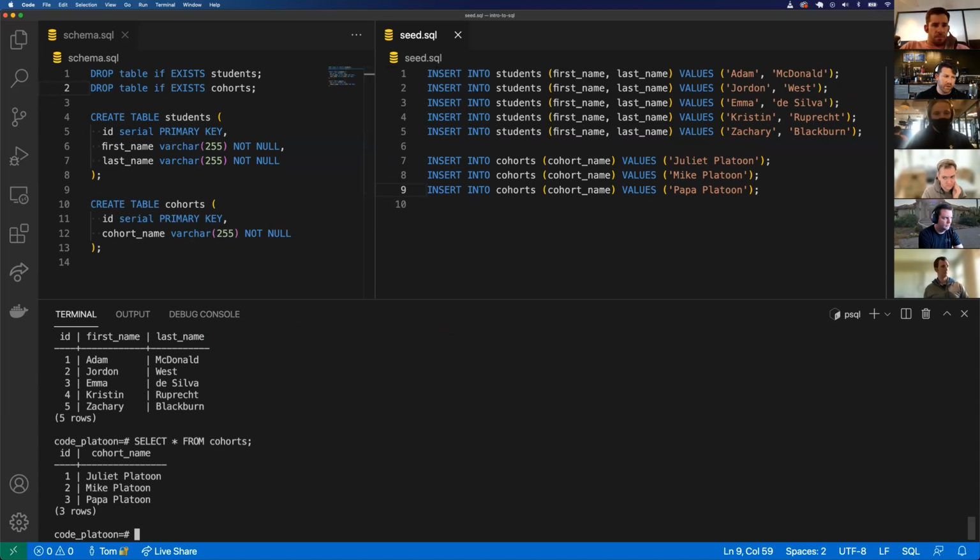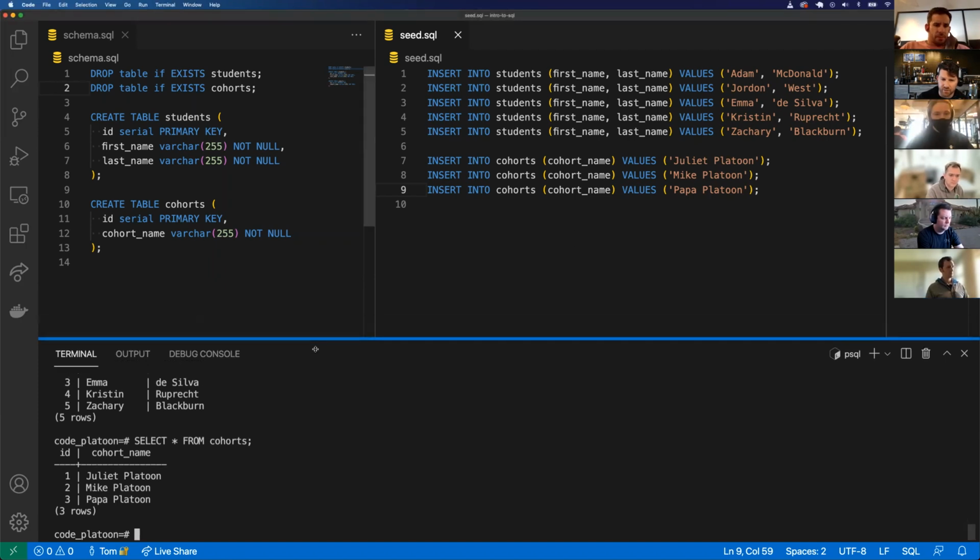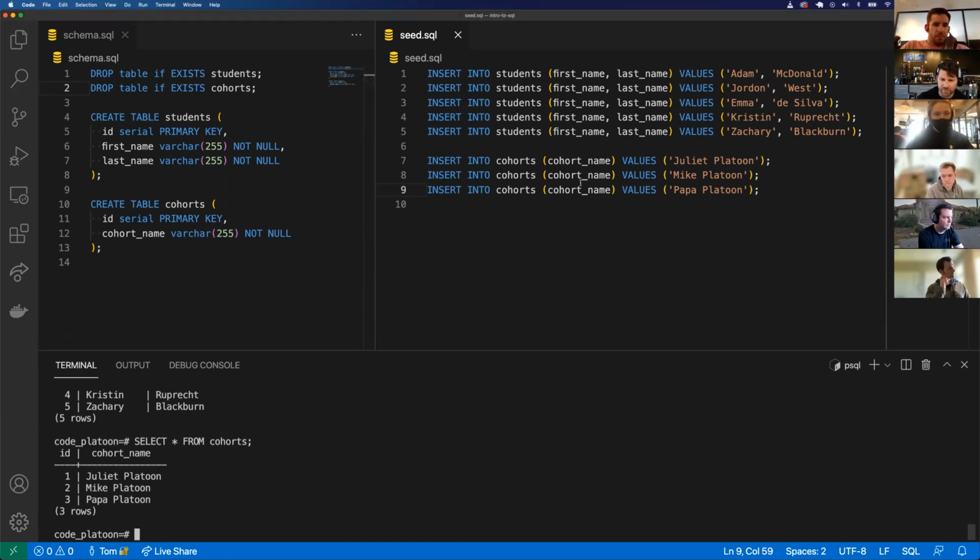But now, how do I relate the students table to the cohorts table? So like Adam, Kristen, and Zachary are all in Platoon. So if I wanted to modify a table to add the cohorts to a student, where should I do that?